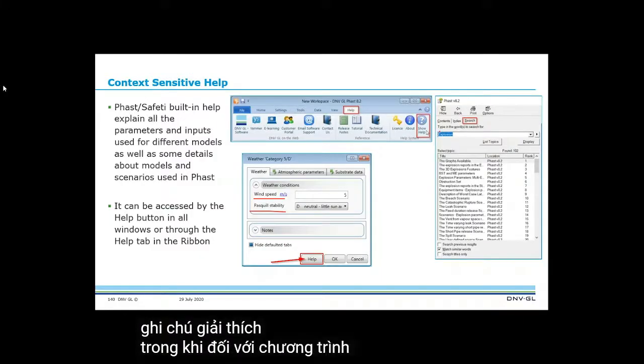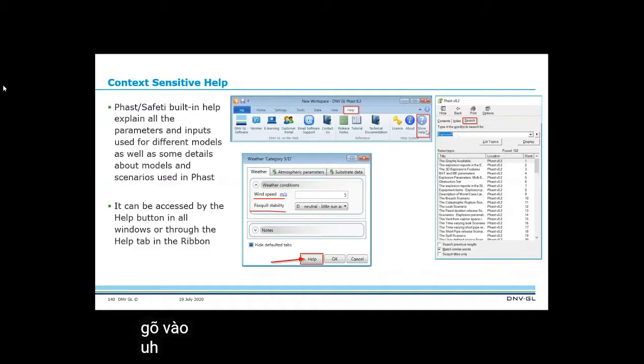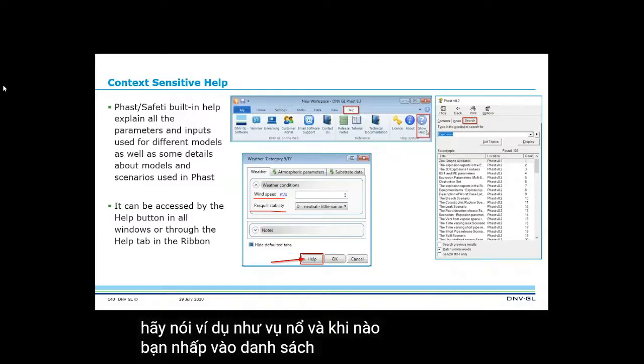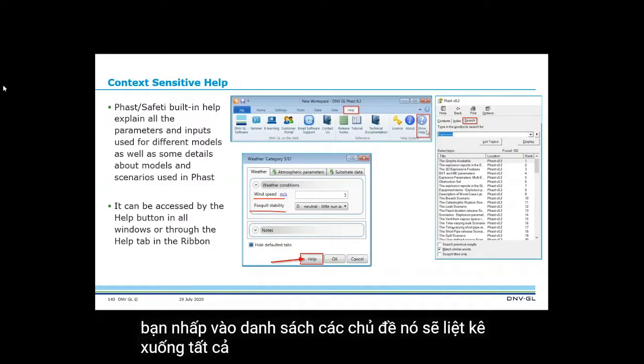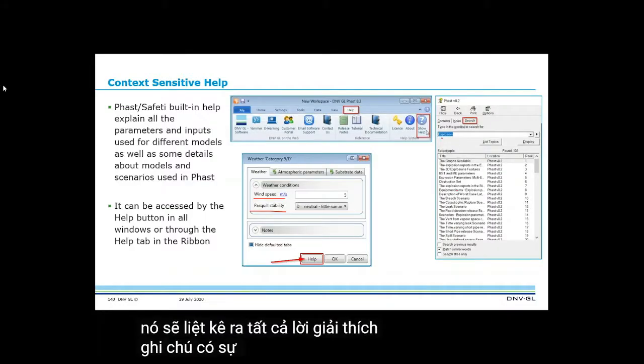Whereas for this show help, you still have to type in the subject that you are looking for. Let's say, for example, explosion. And when you click on list topics, it will list down all the explanation notes that have the keyword explosion in them.